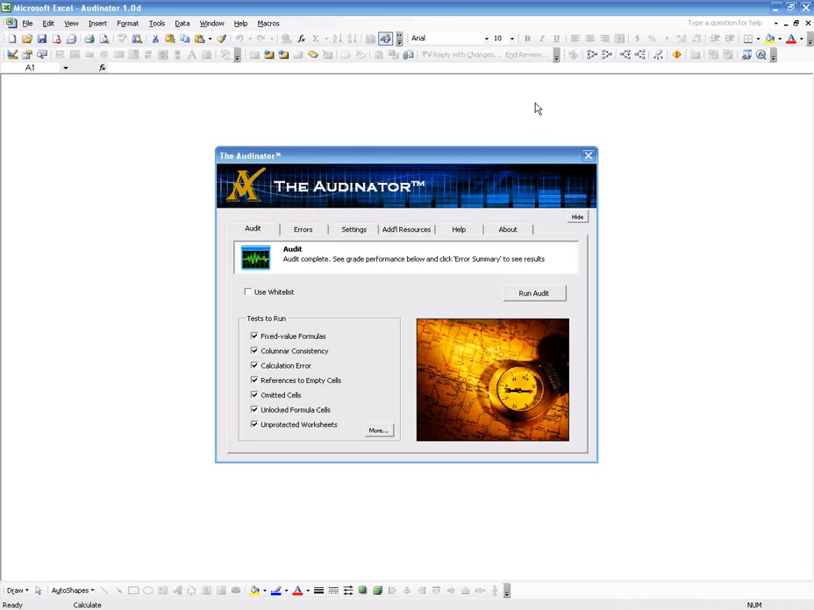Let's walk through quickly the setup of the Audinator and the main user interface. What we're looking at here is the main screen, and the first tab, in a set of navigational tabs, is where you select what tests you wish to run in the audit. All different things like fixed value formulas, it checks for calculation errors or inconsistencies across columns, etc. There are also more tests that you can run by clicking on this More button, but these are the primary ones that you'd want to run. And you can deselect or select these very simply. For what we're going to run today, let's just deselect one here.